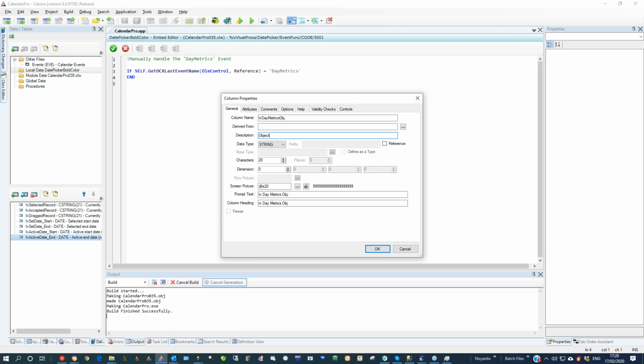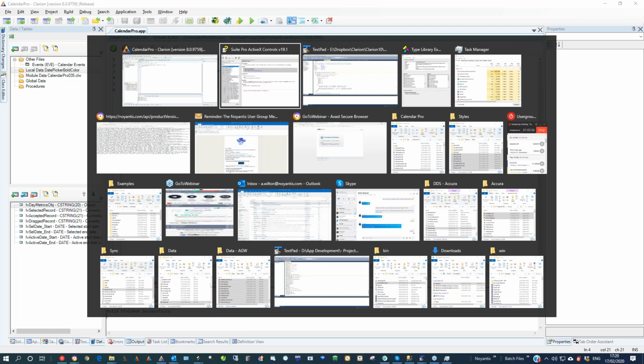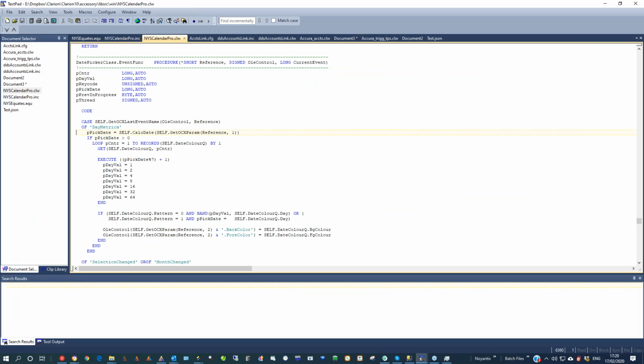Yeah, object. I normally have them with C string 20, something like that. It's not, but I've just used that for such a long time now. So if that's the case, I'm going to want to say, okay, that equals, and perhaps we'll pinch our code.